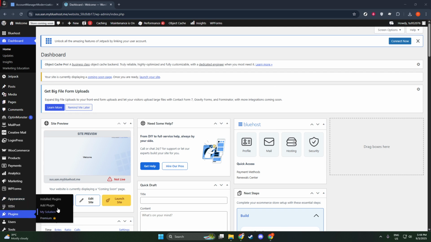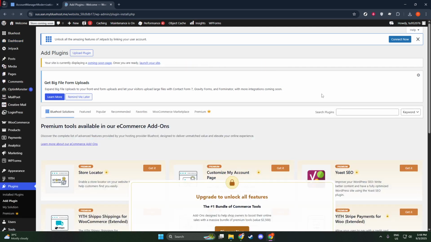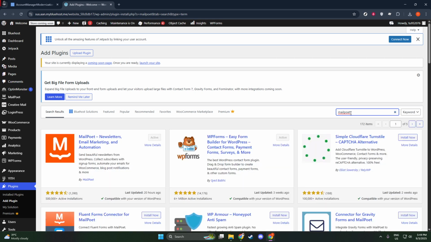First things first, you'll need to install and activate a plugin called MailPoet. Begin by navigating to your WordPress dashboard. There, you'll find a section labeled Plugins. Click on it, and then select Add New. In the search bar, type MailPoet, and once it appears, click on Install Now, and then Activate.